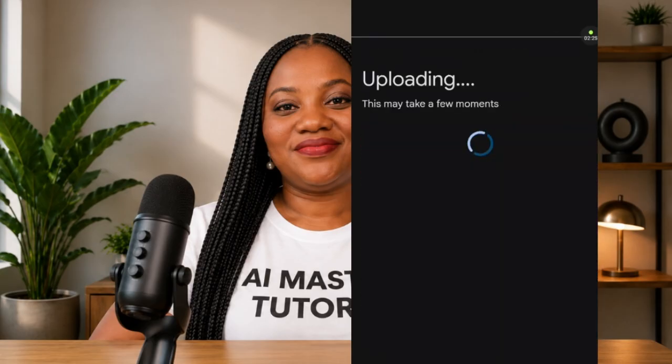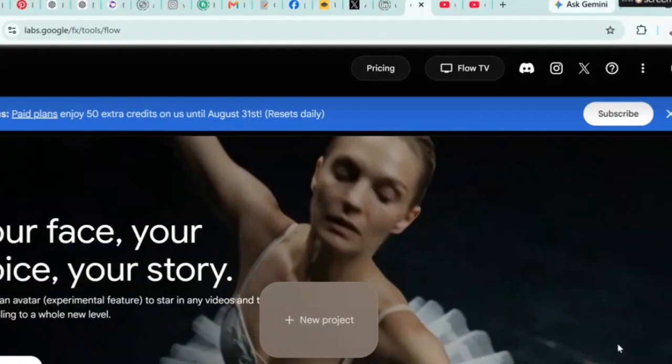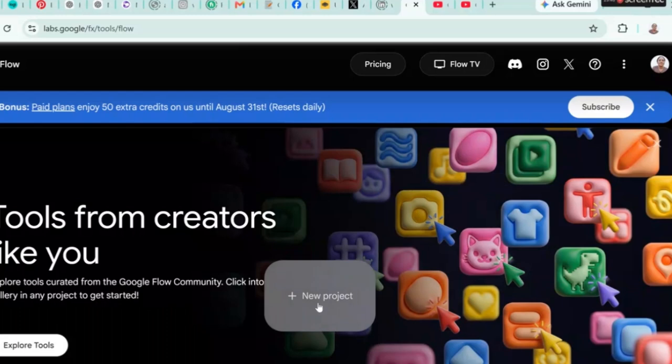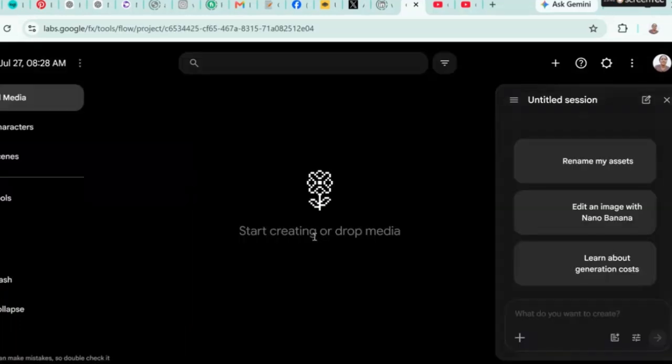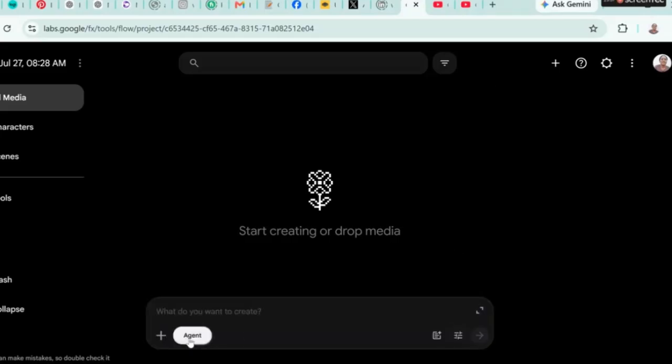So you can see now you're uploading it direct to Flow, the same account that you are using. So after the capture, the next thing is to click on this project here. When the project opens, you can close up this session here, close this place, then turn off the agent mode, make sure it's turned off.